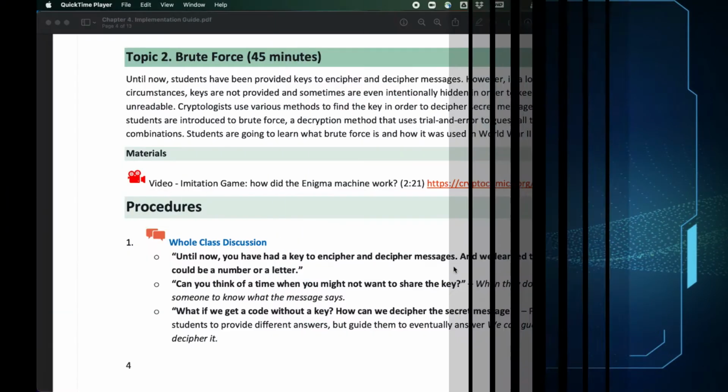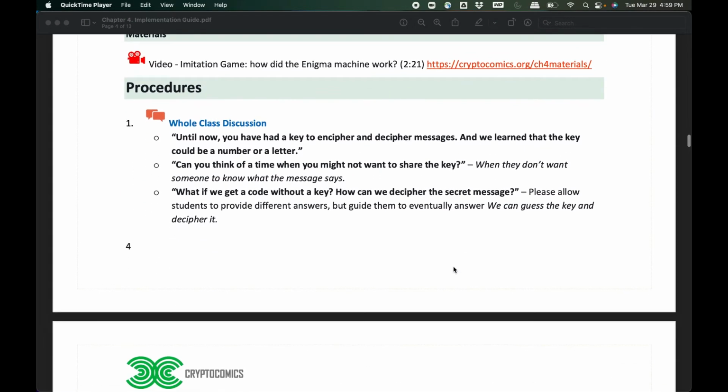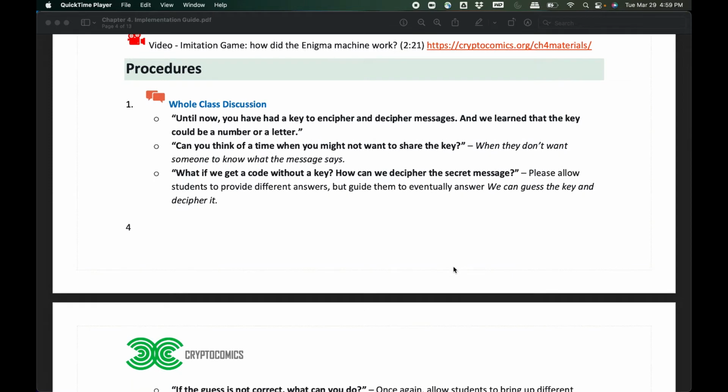Welcome to Topic 2. In the first procedure, whole class discussion, we have you introduce the idea of solving a puzzle without a key. Usually when someone sends a secret message, they don't send the key. They want to keep the message a secret. This discussion will help students realize that if they don't know the key, they'll need to guess and check until they find the correct answer.